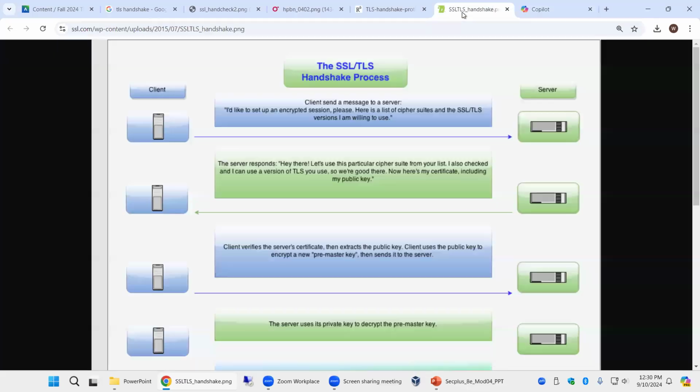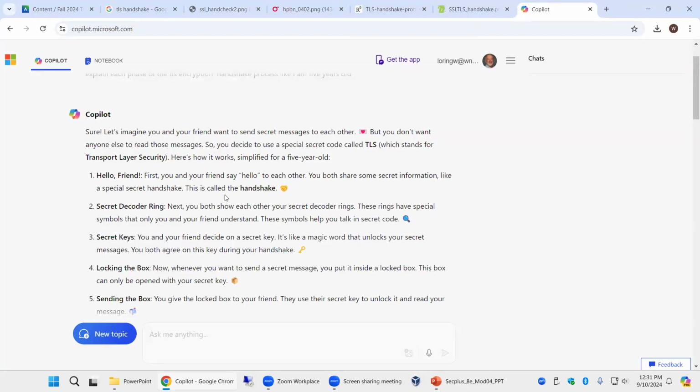Well, if we look over here, what's happening here? Client says, hello, I'd like to share some secret information. Here's the sort of things that I can do and the versions I can use, and it says it to the server. Well, that's great. Let's pick this one from your list. We can all get together and do things, and here's my certificate. So how different is that from this part right here? Not at all. Same.